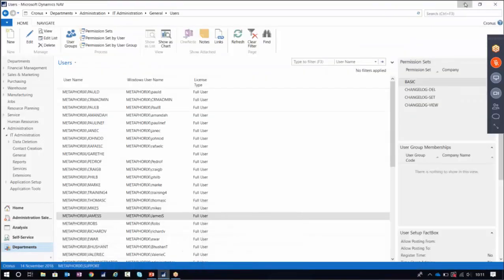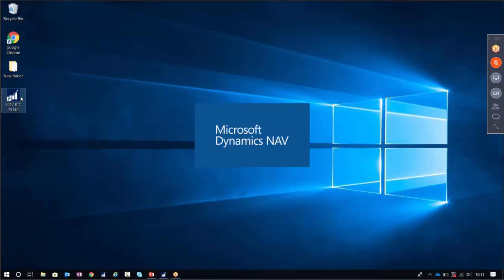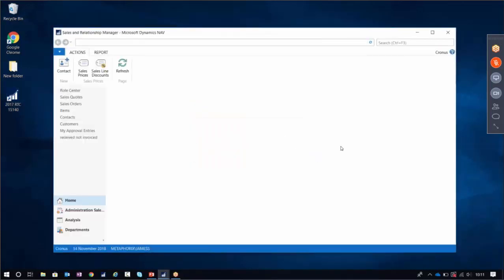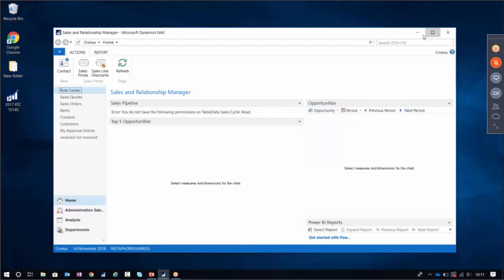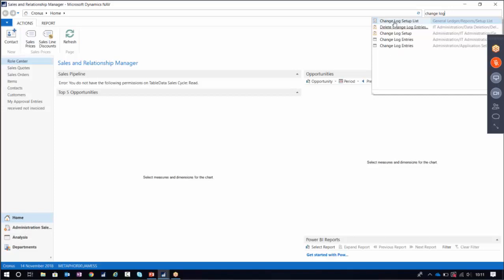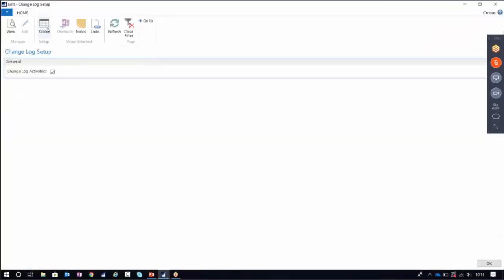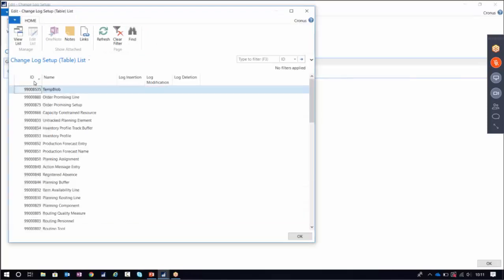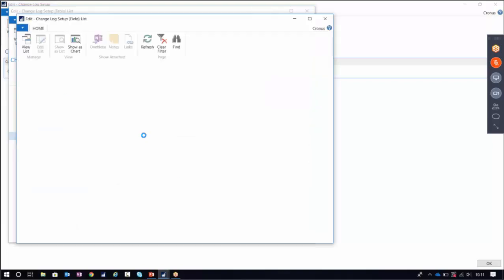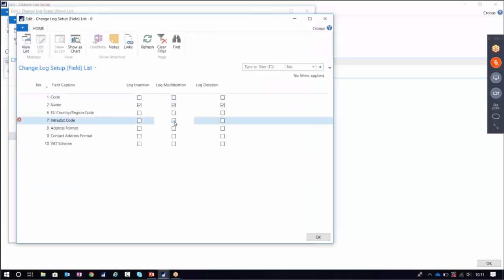They should, you don't need to restart the client. I'm just going to restart it anyway, but the permissions should just pull through. Close those errors which are about rendering data on the role center, and now we'll search for the changelog. And we can see that the changelog setup and the changelog entries appear. And we can go to the setup, go to the tables. Even though we won't be able to do anything else on the client, we can come into here and edit this.